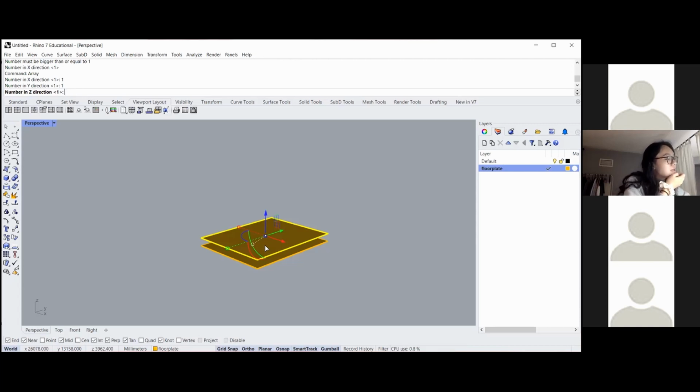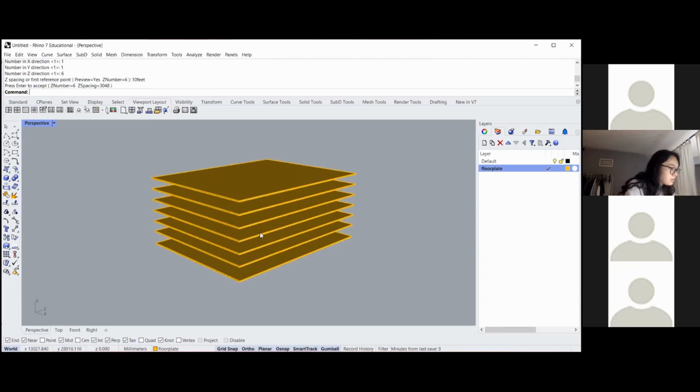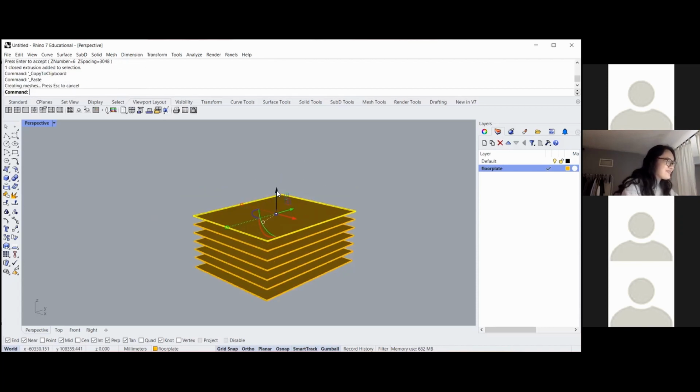So this is now the second floor. I believe there's 8 floors in Bayan. So we're going to do 6. And then it says Z spacing, our first reference point. I'm going to put 10 feet. Press enter to accept. And then we have our floors. 1, 2, 3, 4, 5, 6, 7. Oh, I'm missing 1. Can't do math. That's 10 feet. So now we have all of our floors.